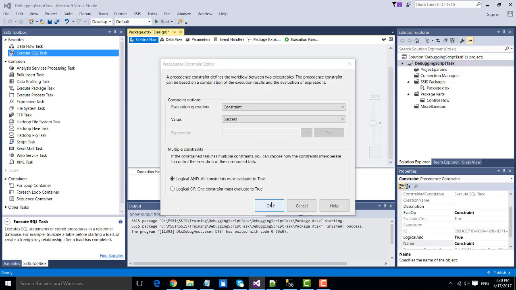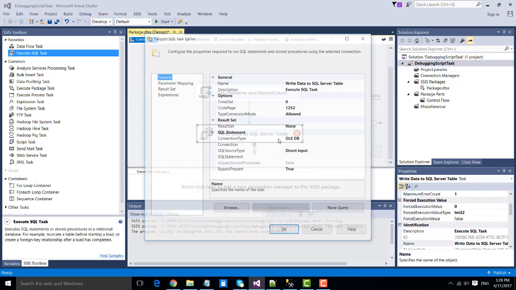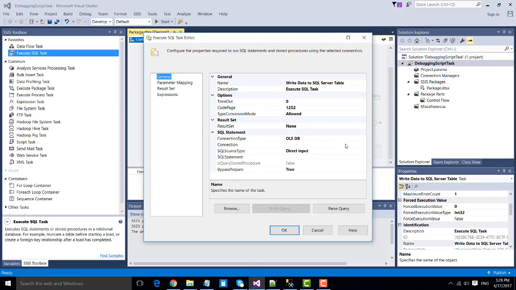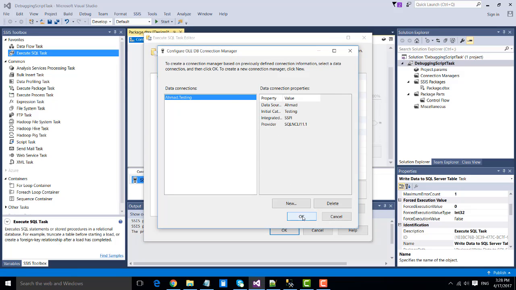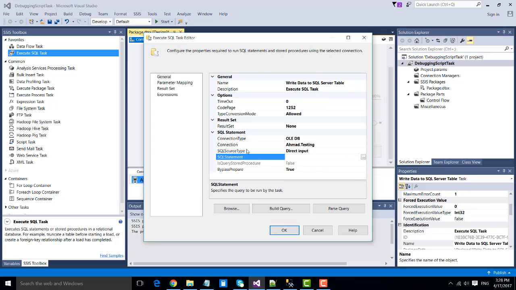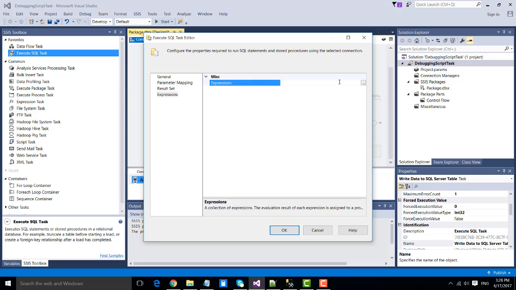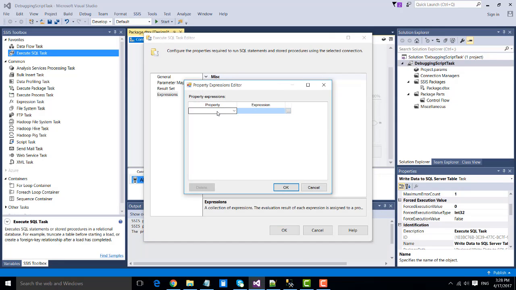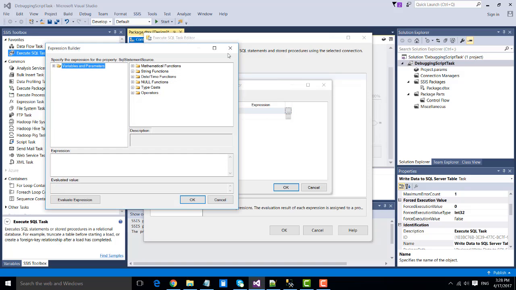Okay, and then right click and edit the execute SQL task, and then make a connection to the testing database. The connection was already there, so just write an insert query here. As we are going to read data from an SSIS variable, you need to write the query under the expressions, because we can't read it inside the direct input. So just choose the SQL statement source and go to the expressions.